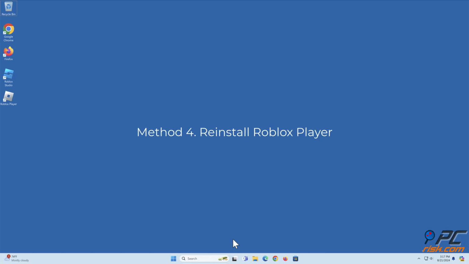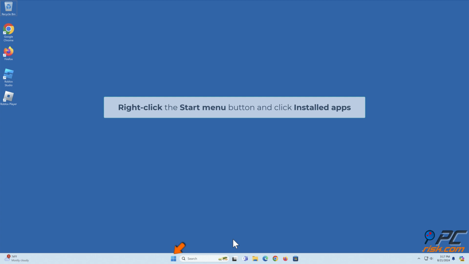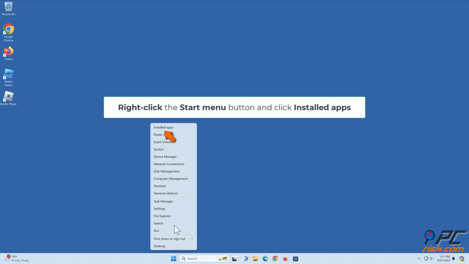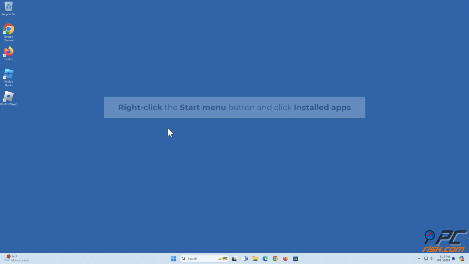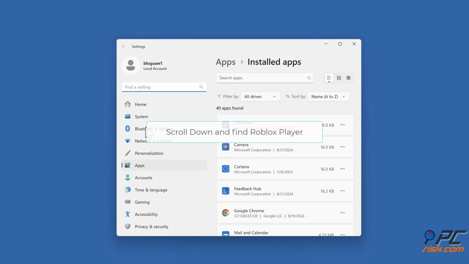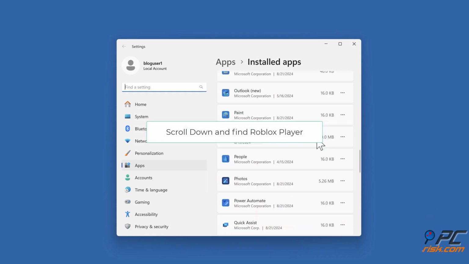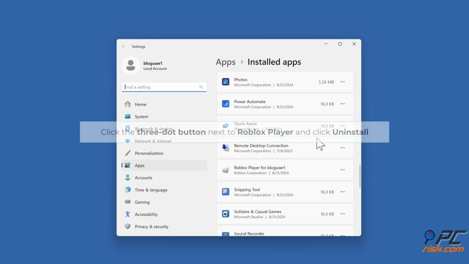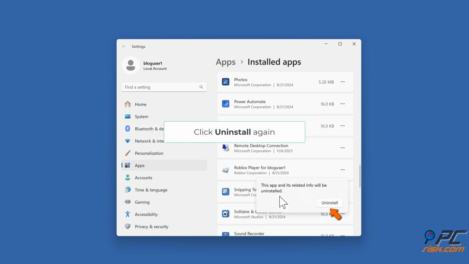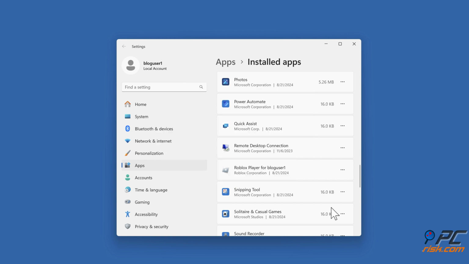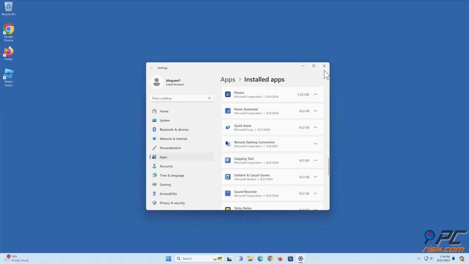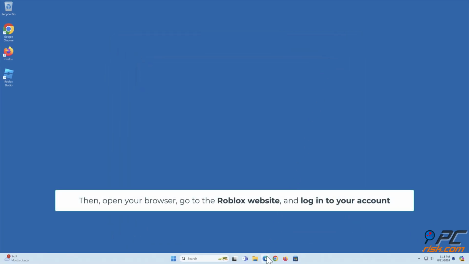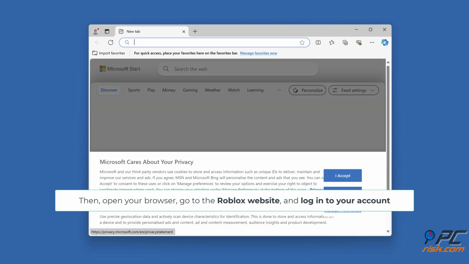Method 4. Reinstall Roblox Player. Right-click the Start menu button and click Installed Apps. Scroll down and find Roblox Player. Click the three-dot button next to Roblox Player and click Uninstall. Click Uninstall again. Then, open your browser, go to the Roblox website, and log into your account.